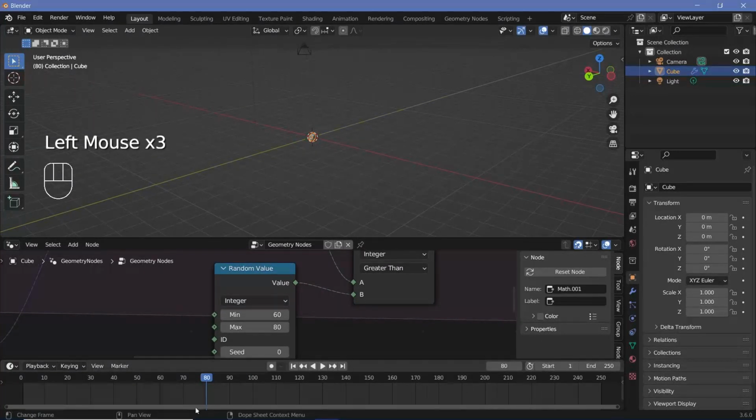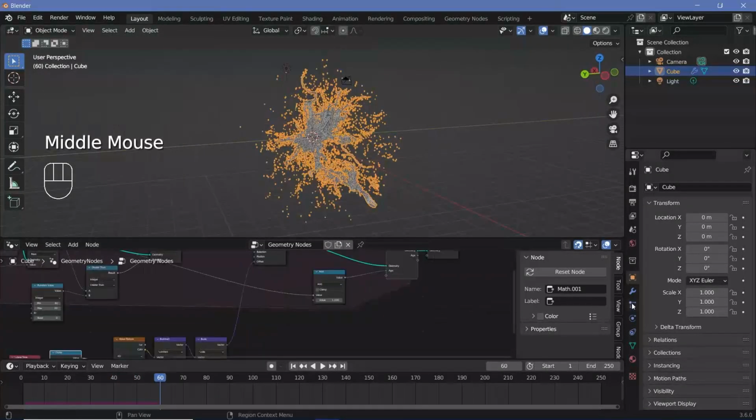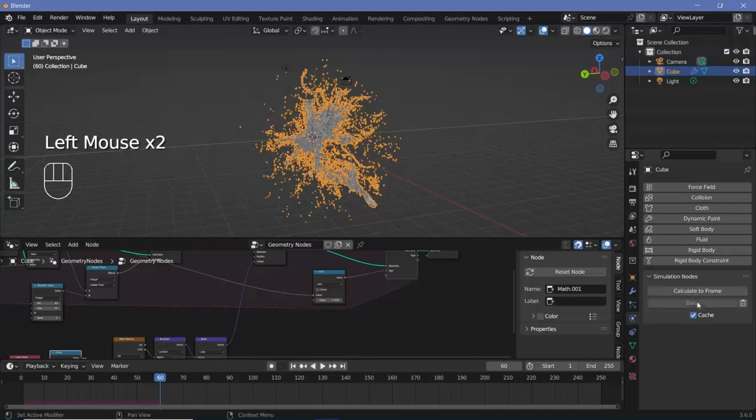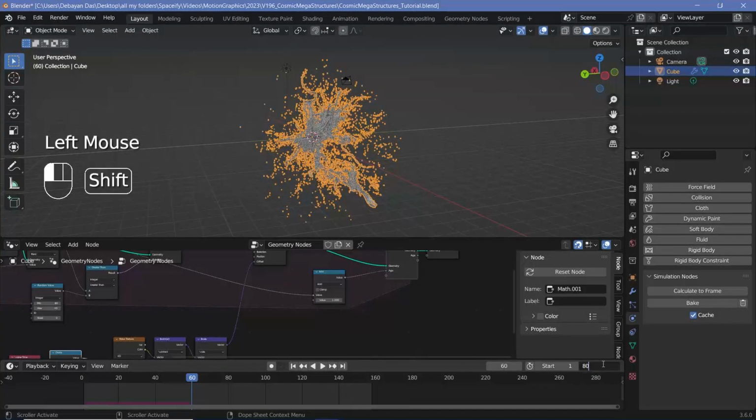Let's change the start frame back to 1. And then if you're happy with this particular simulation, you can go to the physics properties, expand simulation nodes, and bake it. However, to bake it, you have to save the file. So let's go ahead and save it. And since I'm going to be starting on frame 80, I want the end frame to be 80 plus 150 so that it's a 5-second long animation. So I can directly type 80 plus 150 and then I'll press bake.